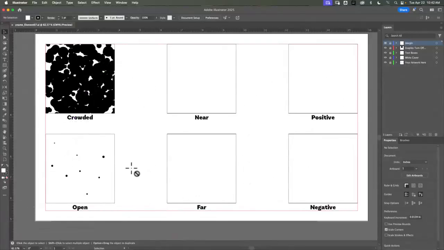This is what we need to do. We have opposites. So I want you to create compositions that kind of match, but show the definition. Create a crowded composition, then create one that feels nice and open. I want you to create a composition that makes us think that something's very near to us, and then a composition that makes us think that something's very far from us.